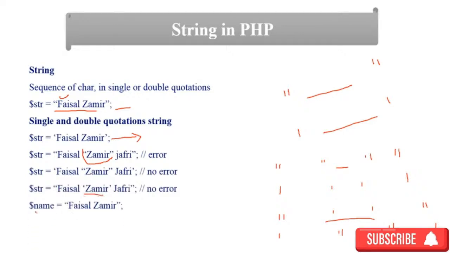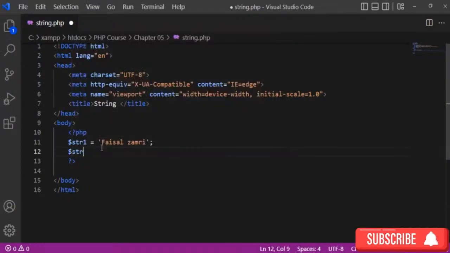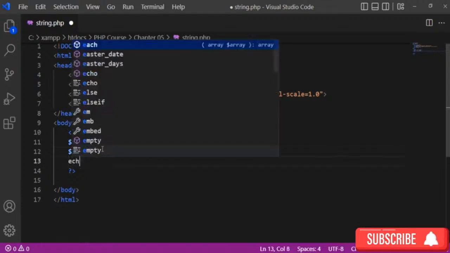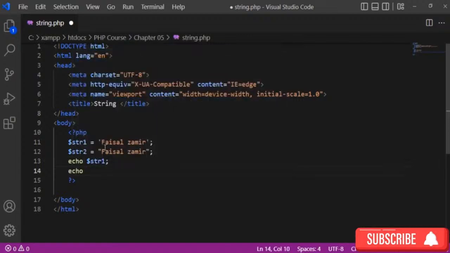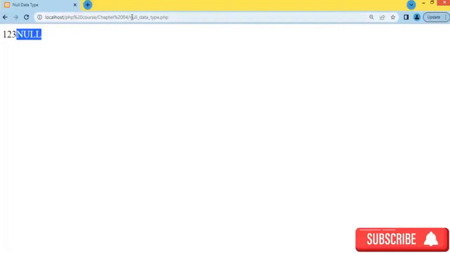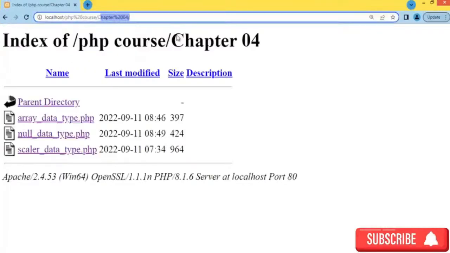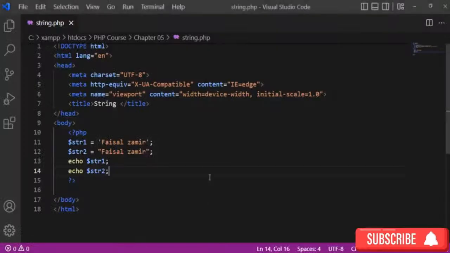Another case: you want to use a variable inside double quotation or single quotation, how can you use that? With string 2, using double quotation, your work will be the same and provide the same value. So the result: open the browser, and this is chapter number 5, string.php. You can see that the result is the same, but I used single quotation and double quotation. This is a single quoted string, this is a double quoted string, and they work the same.